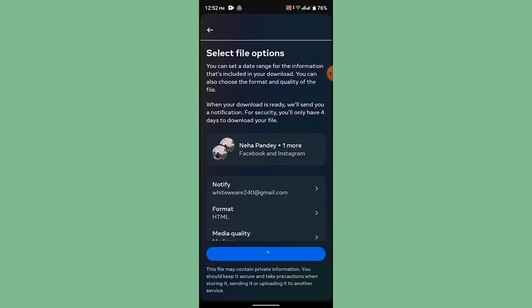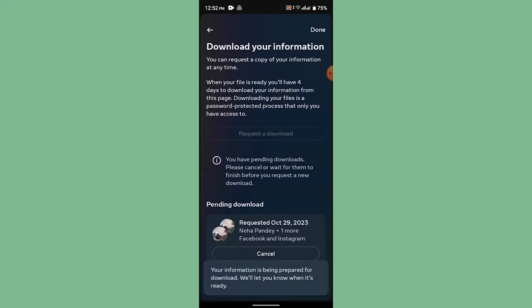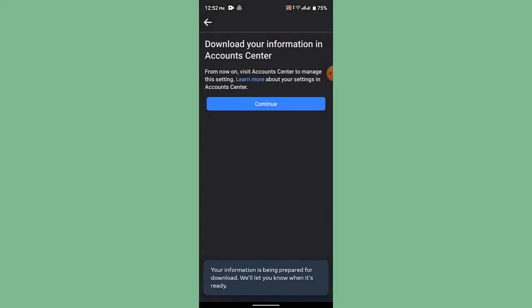After that, it's going to direct you to the other page. You'll need to submit the request, so it's going to take 24 hours maximum, and all you have to do is wait patiently till then. So this is one of the methods.